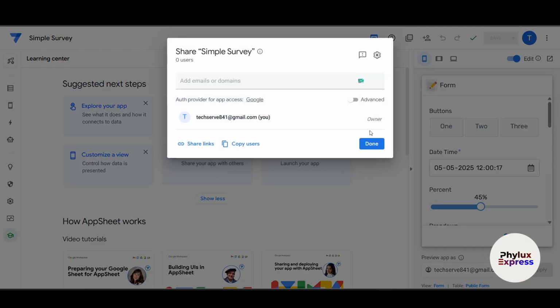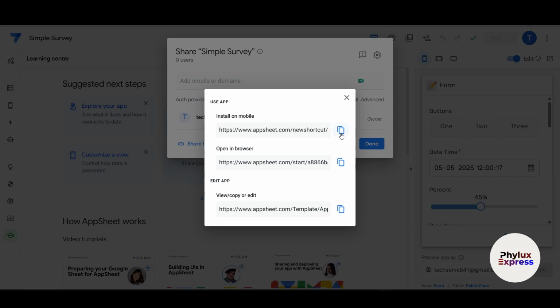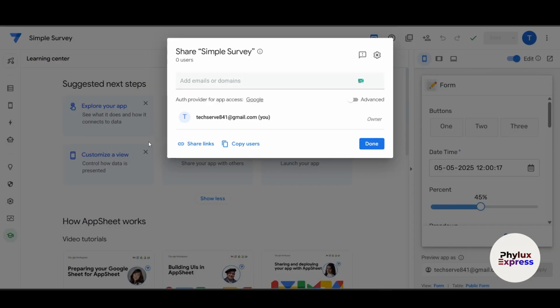Just simply click on it. And over here, you can add your email or domain and simply copy user or share link as well. This is installed on mobile, on the browser, and the view and copy or edit. I will simply copy this one and I will share it with my friend or who is going to help me with this app.